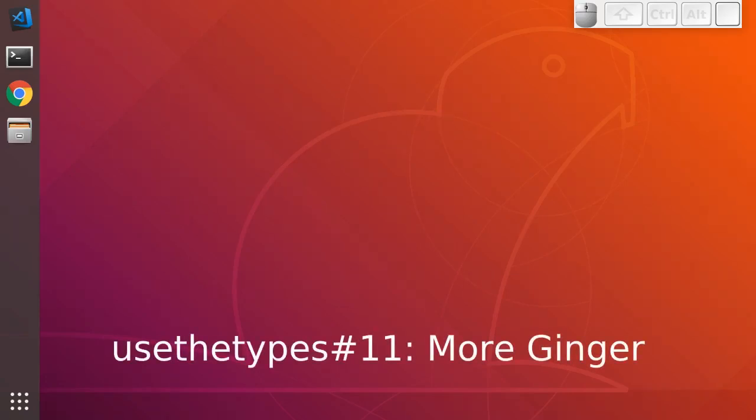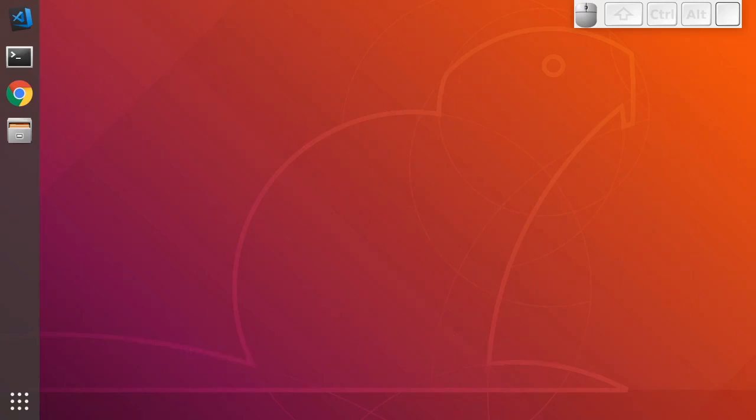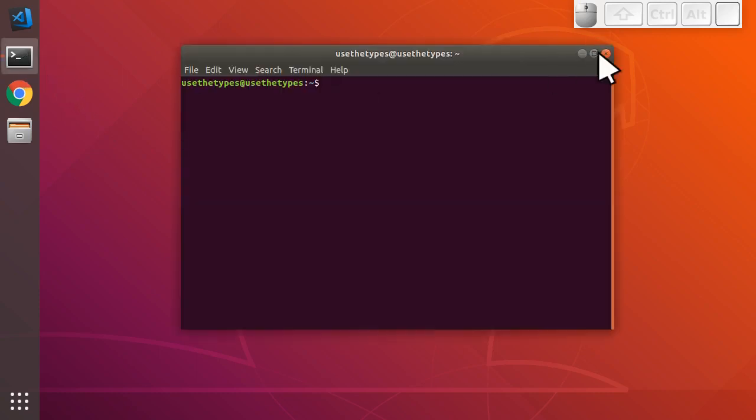Welcome to Use the Types episode 11, More Ginger. In the last video we looked at very basic HTML templating using Ginger. In this video we're going to look at more advanced stuff. So we're going to expand on our simple string key value pairs. And I've got the code from last video already set up so we can get started.